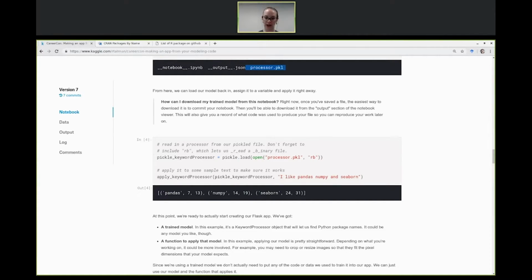So I can use pickle.load to open this file, and again, I want to read a binary file because pickles are a binary serialization. I've said all that. And from there, we can try it out. So we can use our apply keyword processor function that we wrote, and our pickled model that we read back in, and I have a little test example here. So I like pandas, NumPy, and Seaborn, three Python packages. And once I apply my pickled and unpickled keyword processor to it, I get out that pandas, NumPy, and Seaborn are the 3 packages that are in this little span of text.